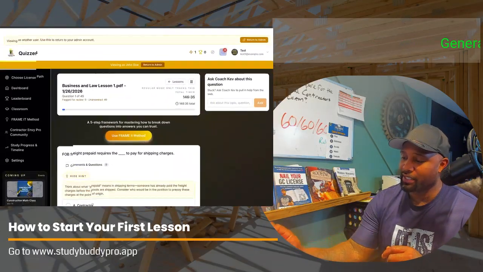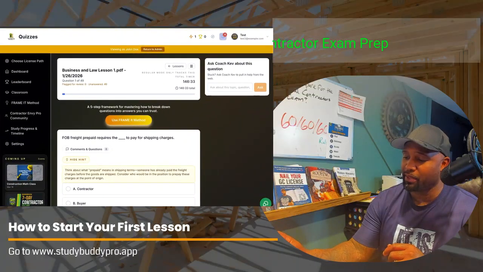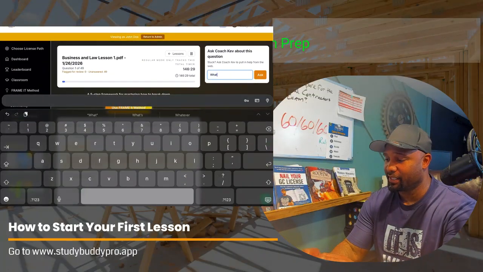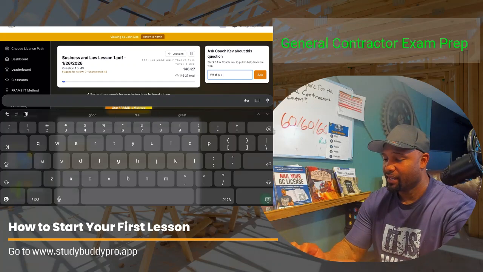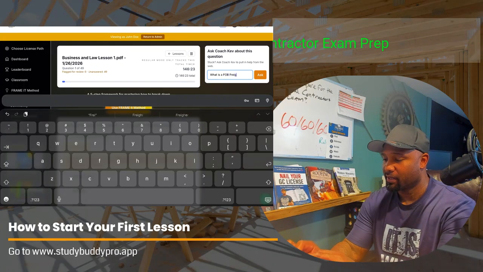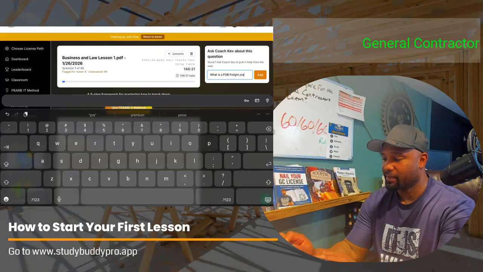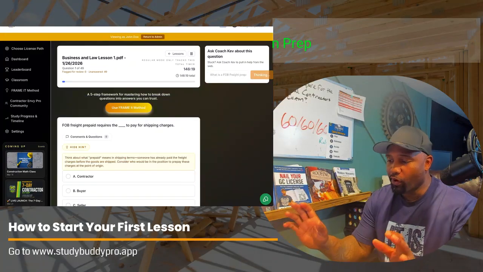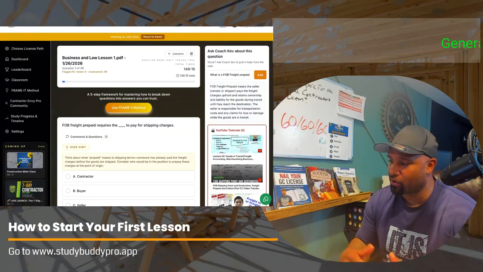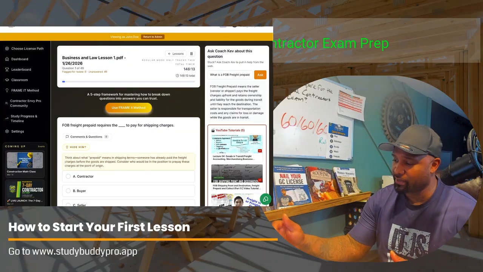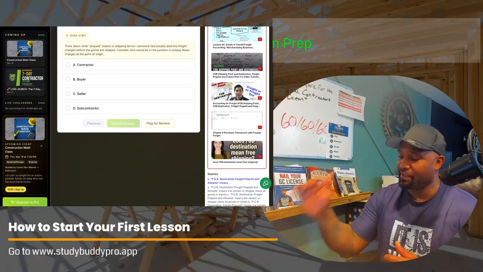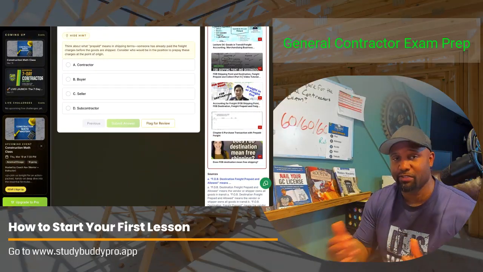feature. So in this question, when I'm looking at FOB Freight Prepaid, I'm going to say, what is a FOB Freight Prepaid? Right? I don't want it to give me an answer, but maybe I just don't know what FOB is. So it's going to bring a definition, and then it's actually going to bring up some videos, right? To even help you understand it even more, at least 5 videos.